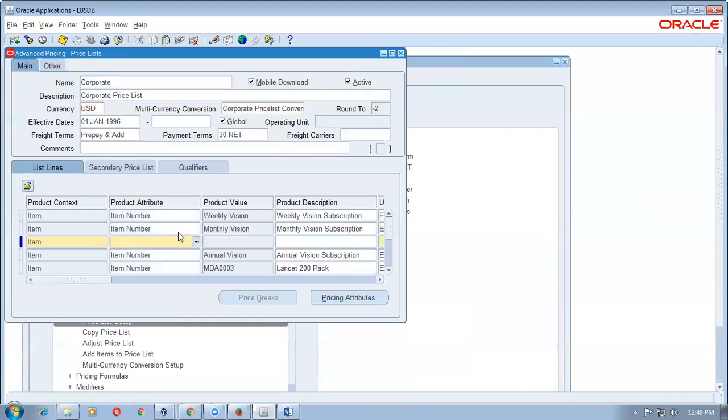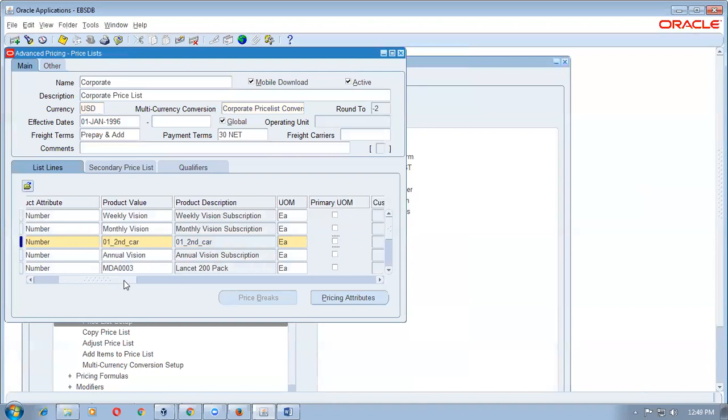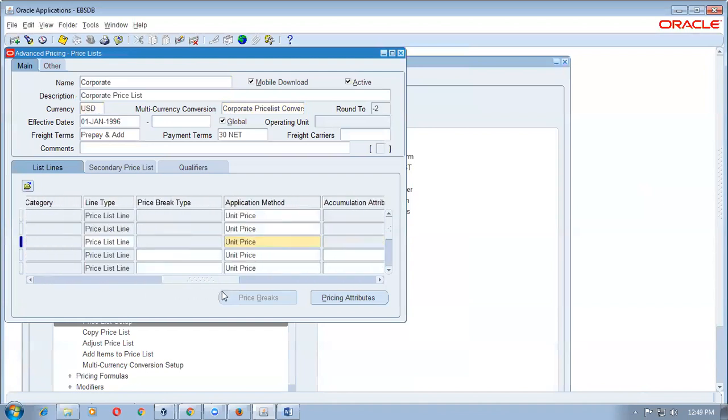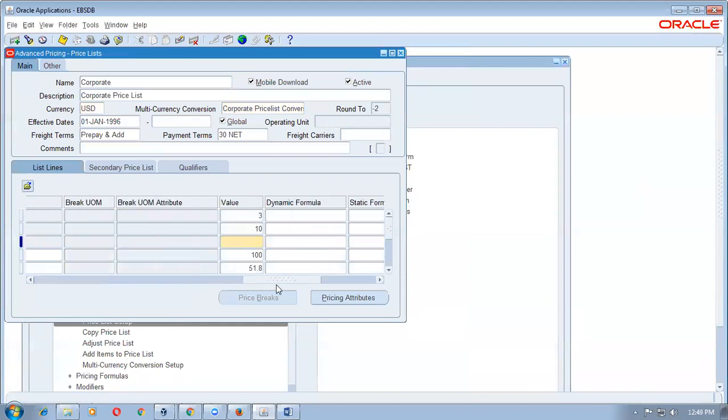And then there's item, and here it is item number. The product value is what? 01% and then you tab. The second hand car, go there. I'm not going to give any price at all. This price I will not give. Instead, the application method is unit price. If you go there, list price, I will not put on dynamic formula.